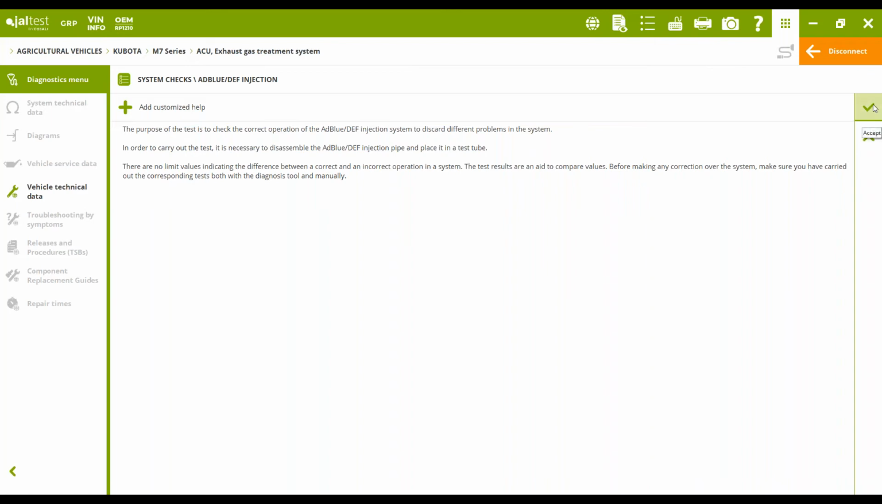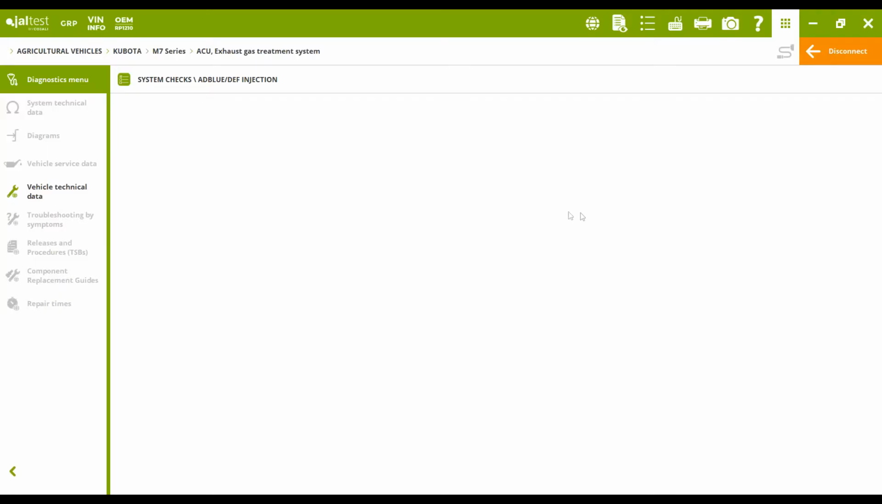Again, instructions first. Initial conditions: engine must be stopped, ignition on, and AdBlue injector removed. That's very important. Whenever we are about to do the system check of the AdBlue injection, we need to remove the injector first. That's something that we need to do.